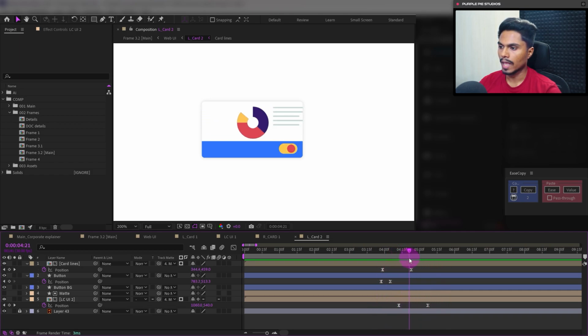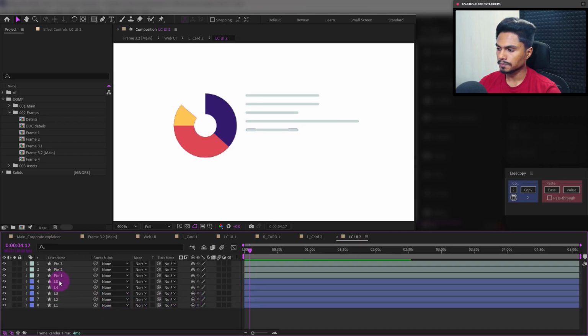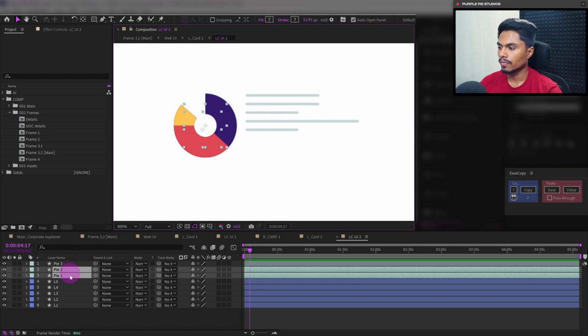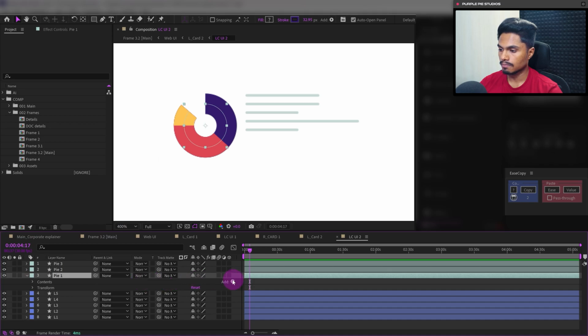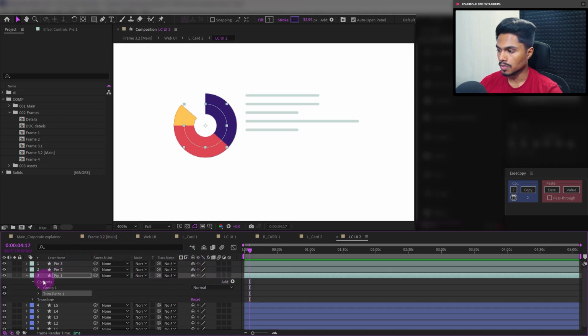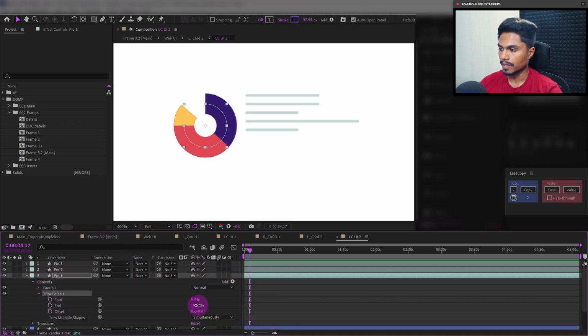Alright, so now we will animate the individual elements inside this UI. We will start the animation from somewhere around here. Let's get inside the UI. Now we will animate the trim path property. We will add a trim path and animate it for all these pie layers. So open the layer properties, go to add, trim paths. Then we will animate the end property from 0 to 100%.